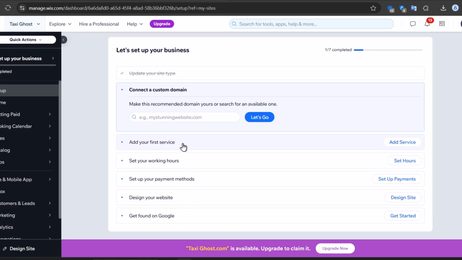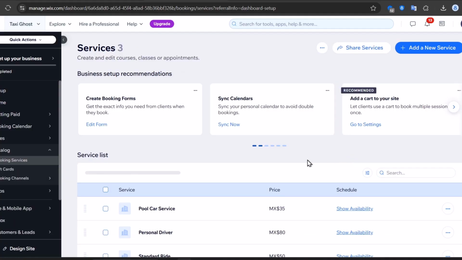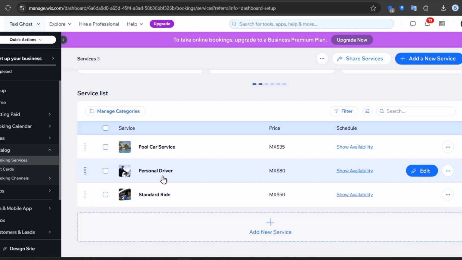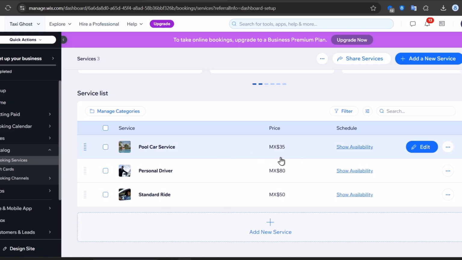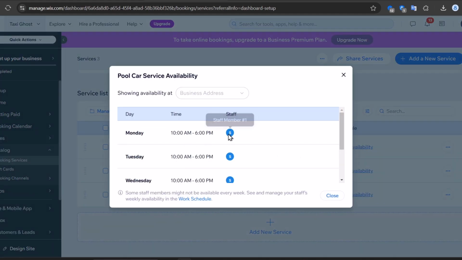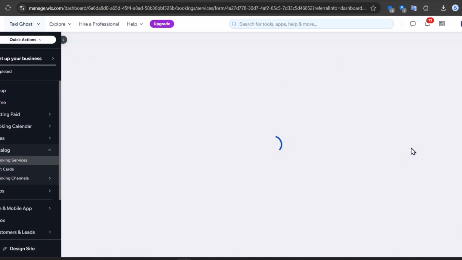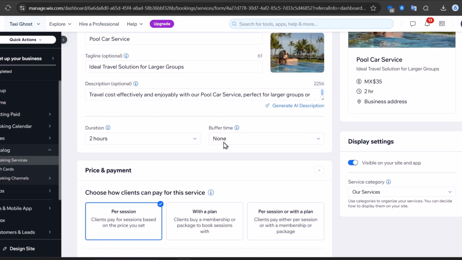So for example, let's add my first service. So it says add service. We can see that we have pool car service, personal driver, stunt ride. Here is the actual price, and you can start to check out the schedule, for example, from Monday to Friday. We can change this if you want to. Let's go for edit. And here's the name of it.